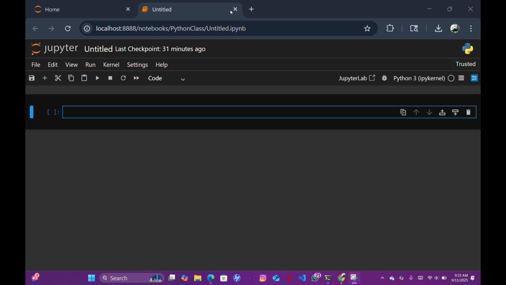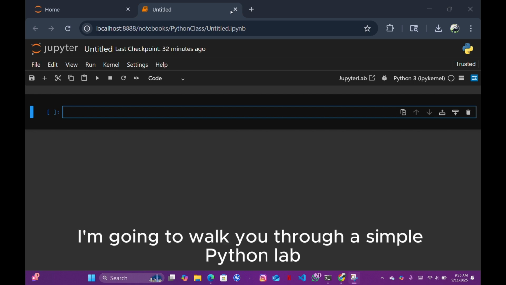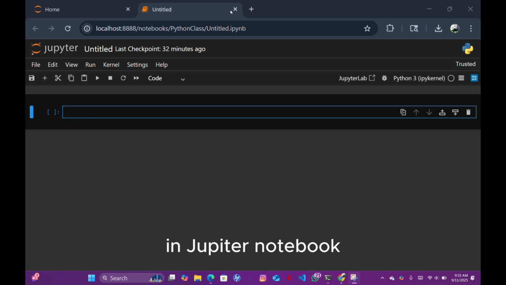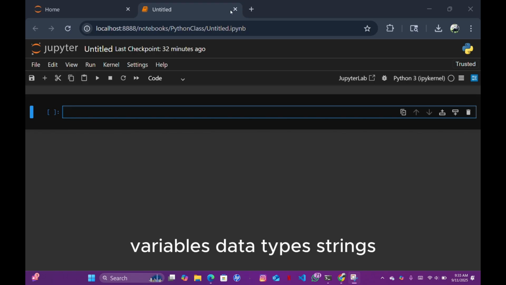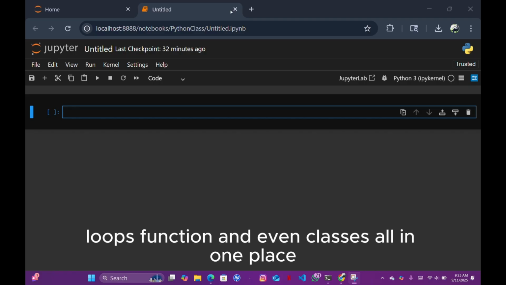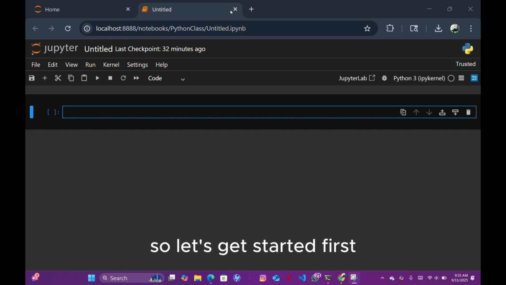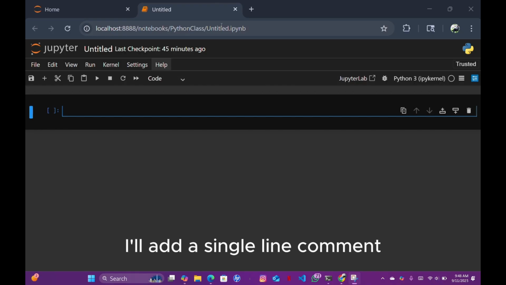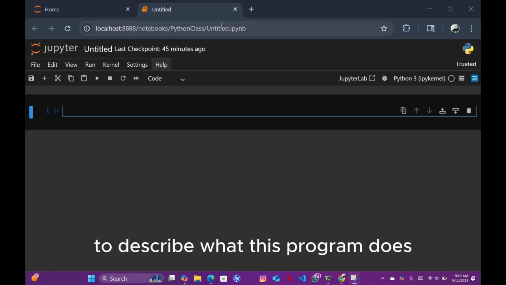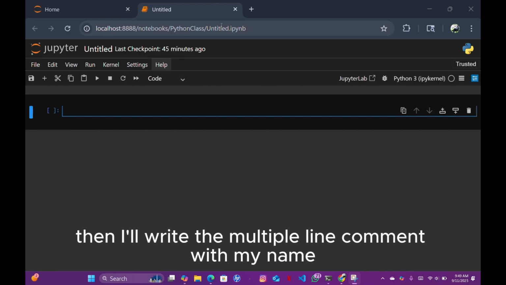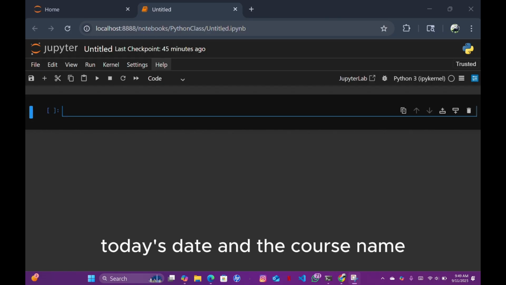Anaconda last week. Today I'm going to walk you through a simple Python lab in Jupyter Notebook. We will cover comments, variables, data types, strings, conditionals, loops, functions, and even classes, all in one place. So let's get started. First, I'll add a single line comment to describe what this program does. Then I'll write a multiple line comment with my name, today's date, and the course name.